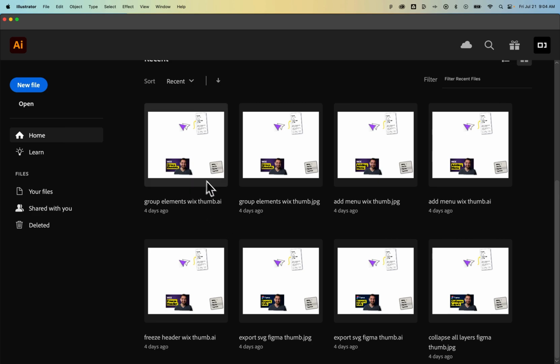So really, you would want to keep that on 0 if you don't want to show any recent files, or just rename a few of these and then exit Illustrator and come back, and it will remove them from the list. That's the best way right now to delete recent files here in Illustrator.